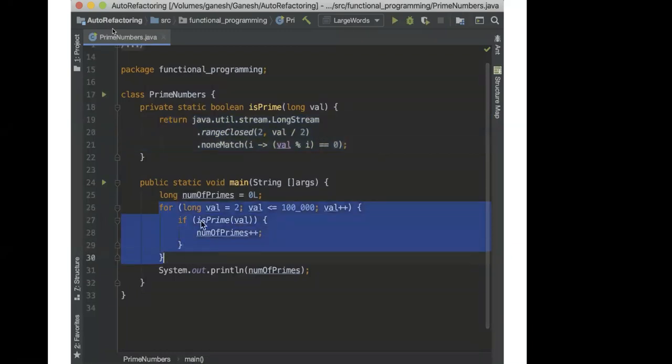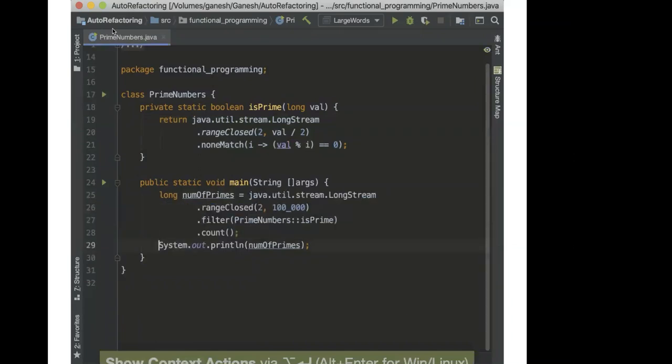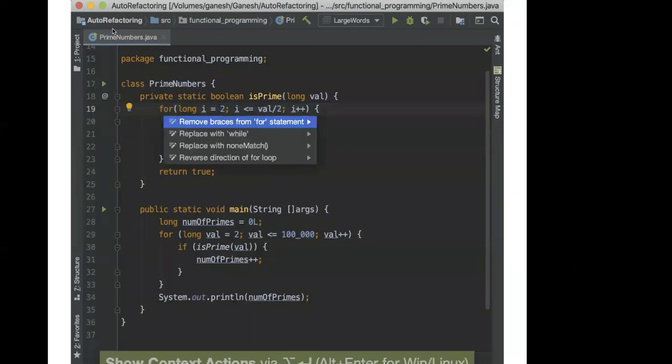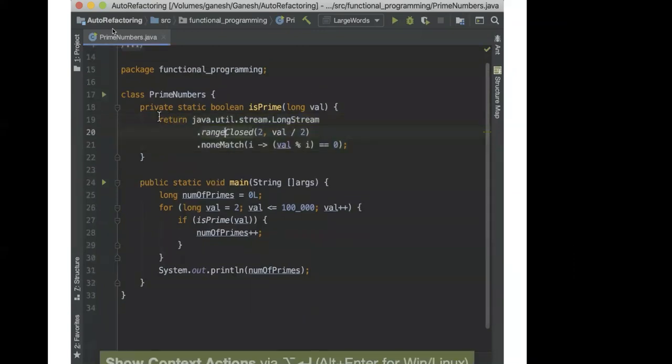It even added rangeClosed. Yeah, because it is less than or equal to, right? I don't know, it's always confusing for me as well. Range doesn't include the end, and rangeClosed includes it, right? Filter isPrime, and then... Can you show it again, Ganesh? Yeah. What you have to do is Alt+Enter. I'm highlighting this to show, that's all. So replace it with noneMatch. noneMatch is also a kind of filter function, basically. Yeah, correct.